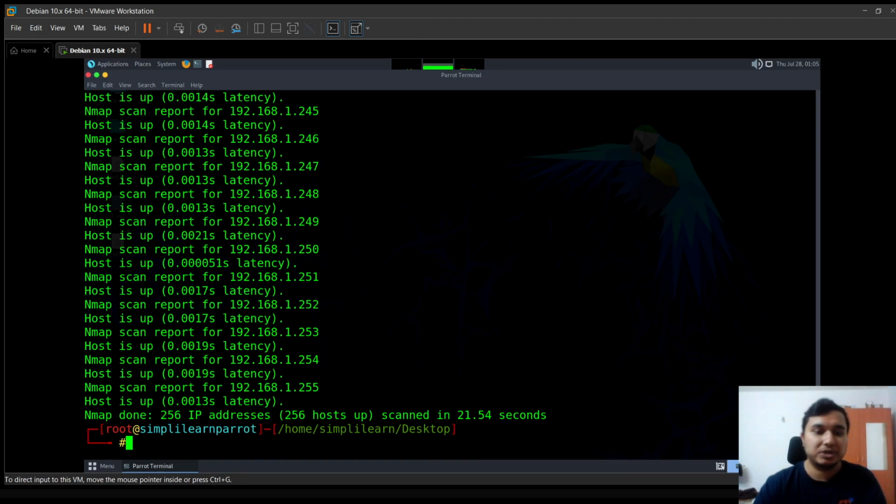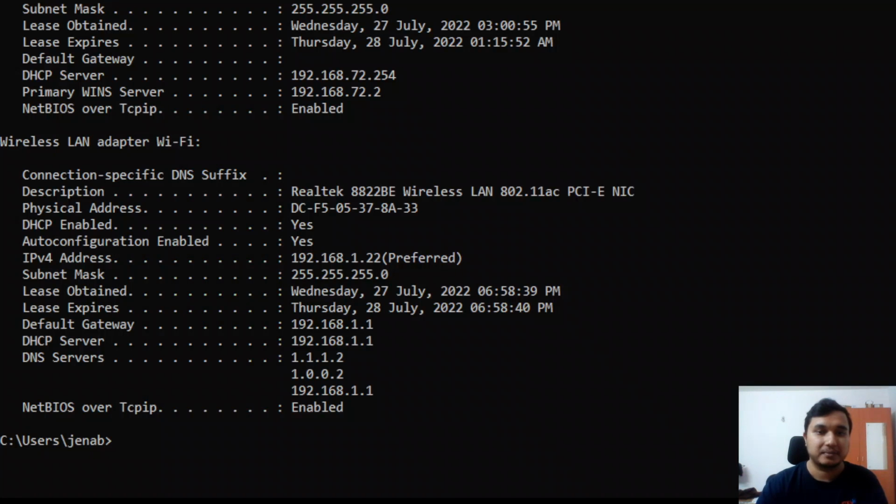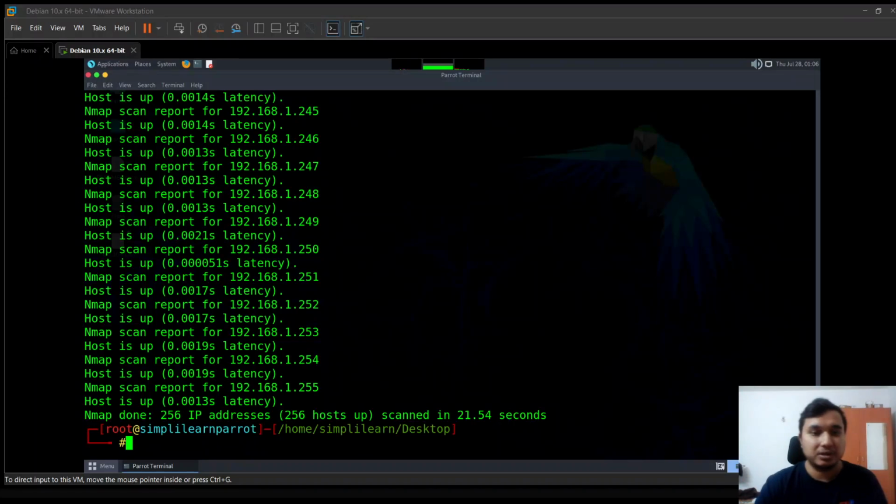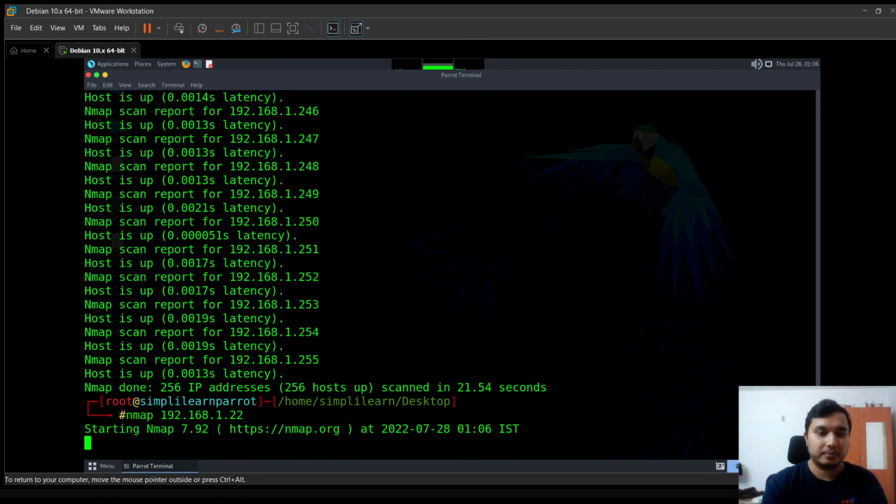So for now, the host machine that I am using currently has this IP address. If you can see, the current IP address is 192.168.1.22, as it's written in the IPv4 address preferred section. So now we're going to try and attack this host machine using nmap on the Parrot Security operating system. So we're just going to go with nmap 192.168.1.22 and press enter, and it's going to start scanning the host for different services and ports that are being run on the system.